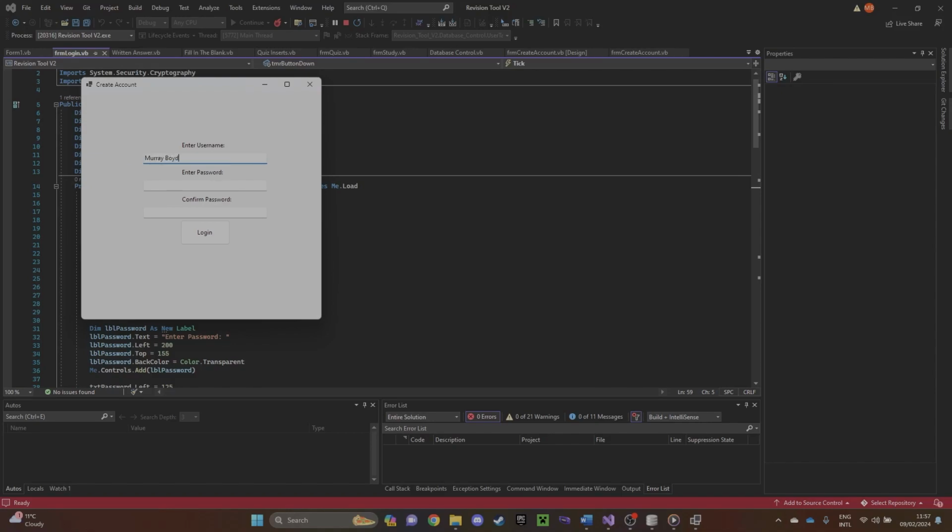And just to demonstrate that you can't create an account with a username that's already taken, we'll go with Murray Boyd again, and then we'll do a different password. We'll do eight 9s, I believe that's 8. 1, 2, 3, 4, 5, 6, 7, 8. And then when you try to create it, it will tell you the username is taken.